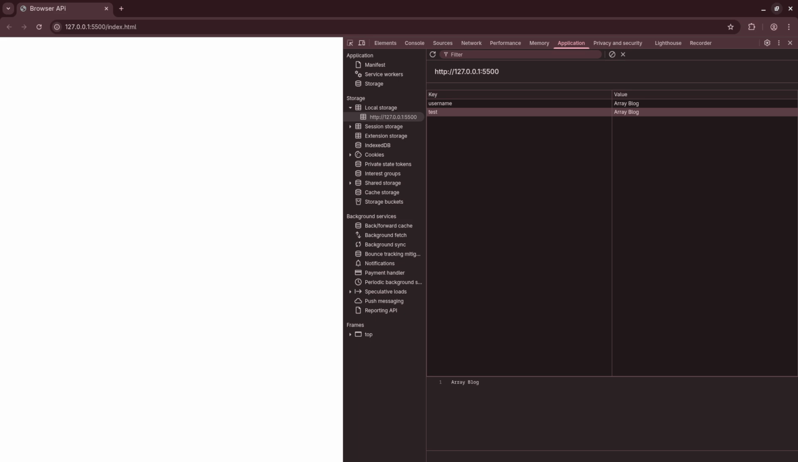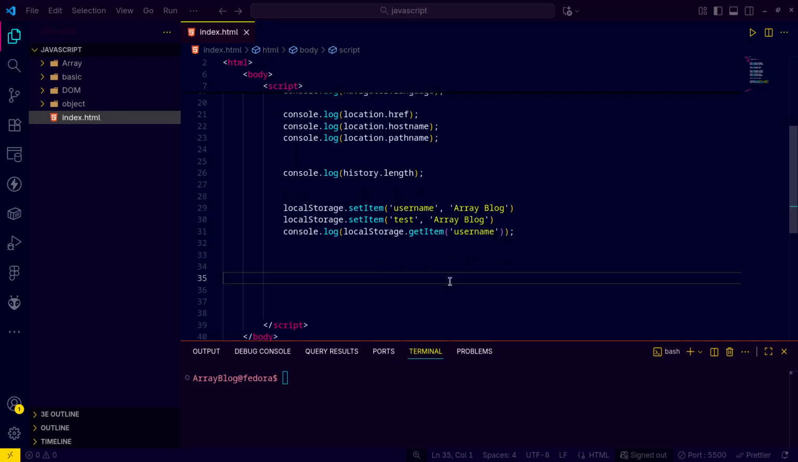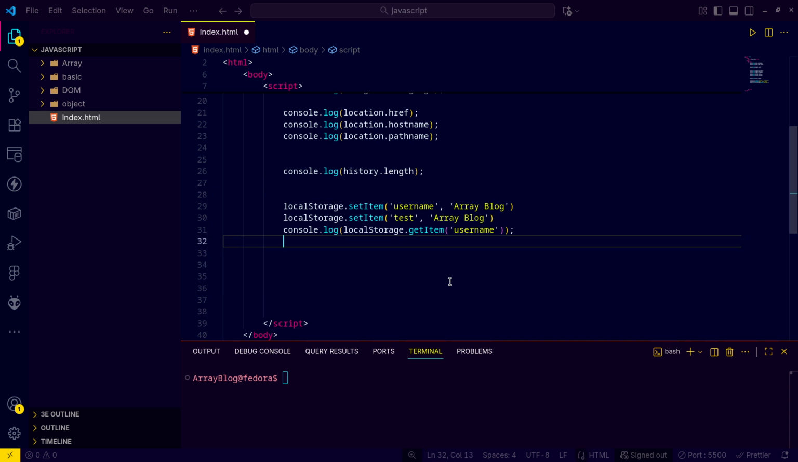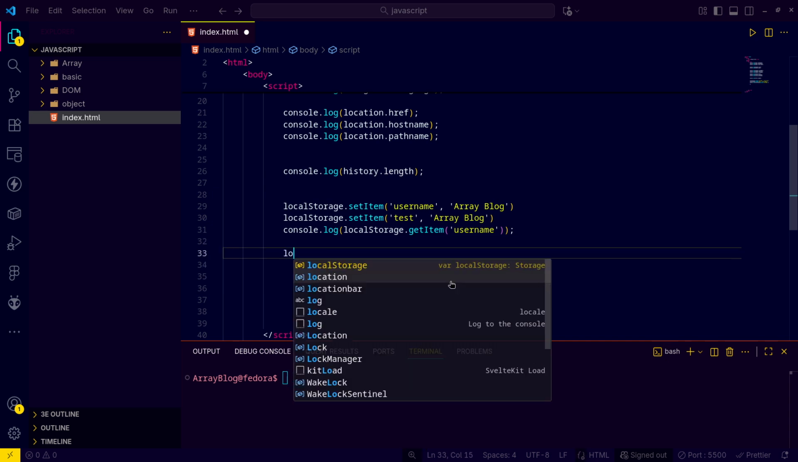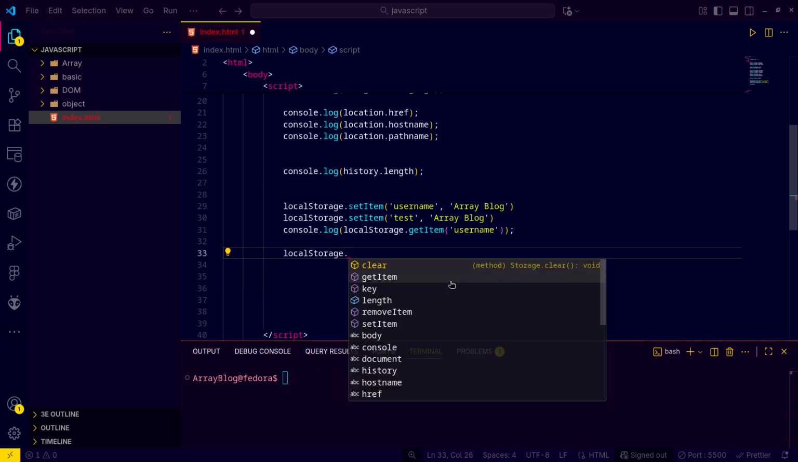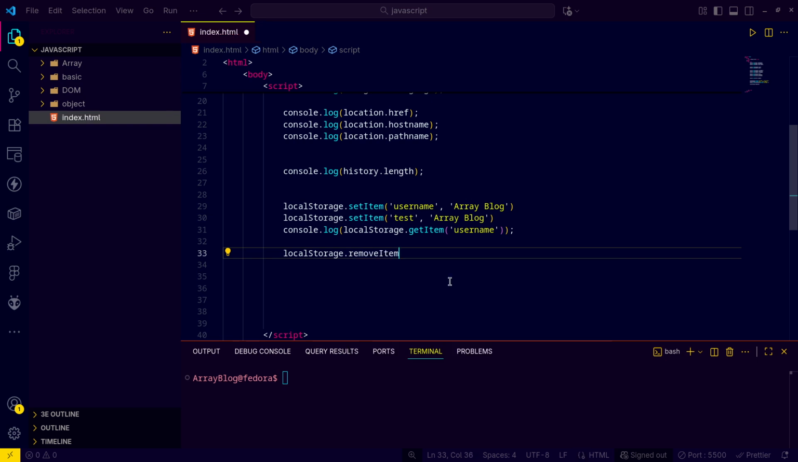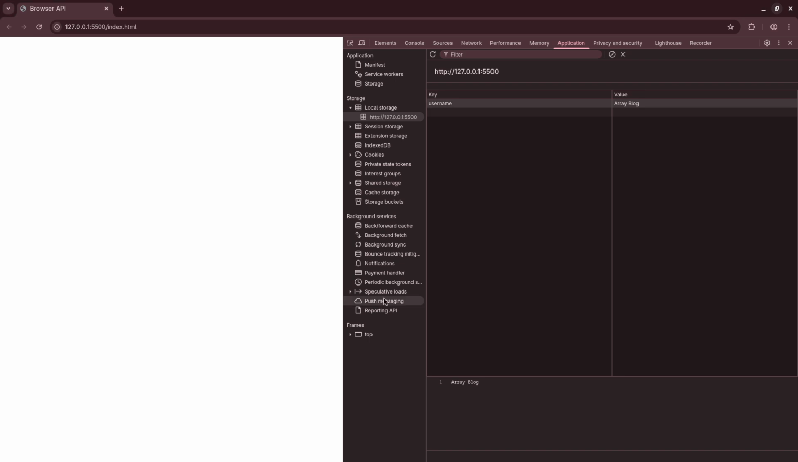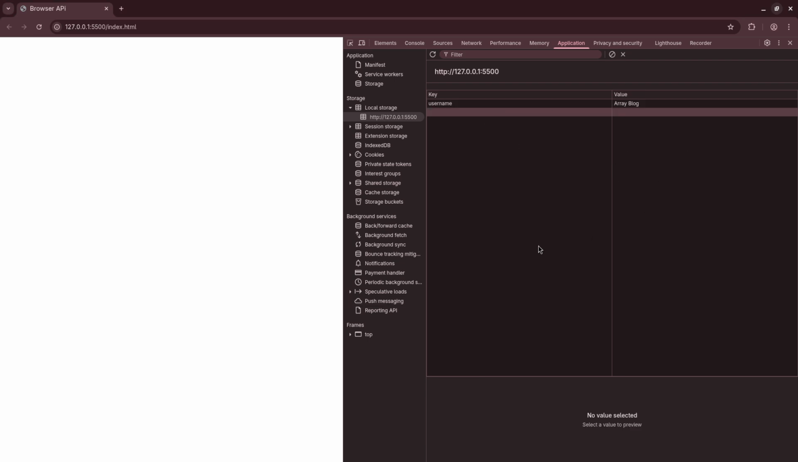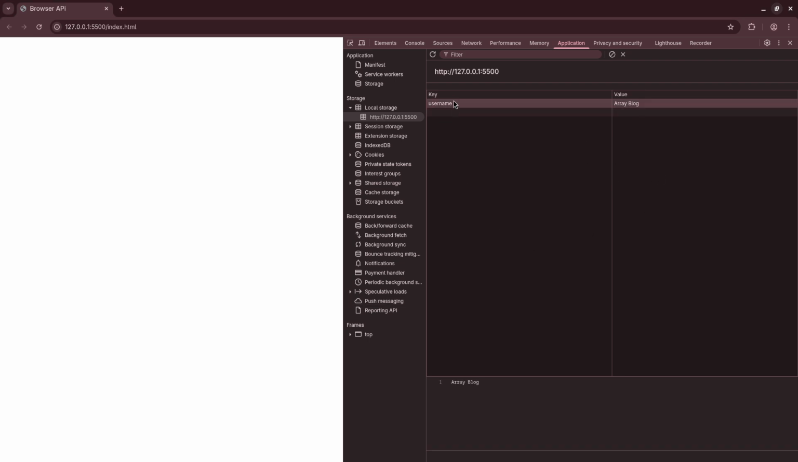Now we are going to remove the test. You can also remove the test. So we'll say localStorage.removeItem, and then we are going to say test, right? Let's switch to the browser. We have successfully deleted the test. We have only one item now.